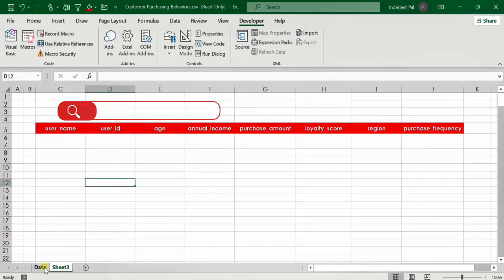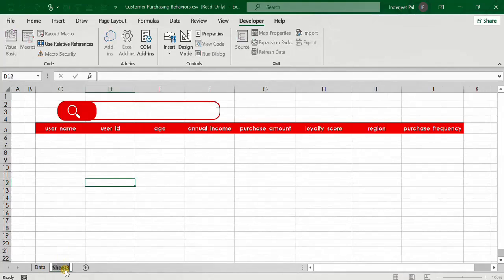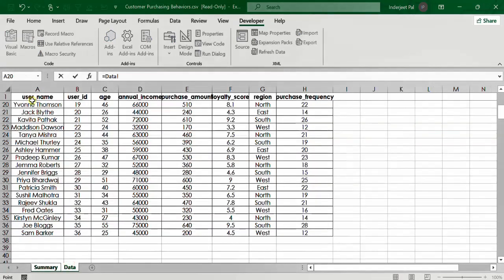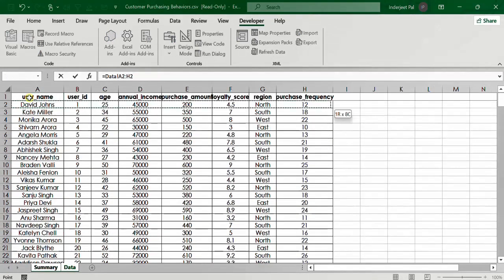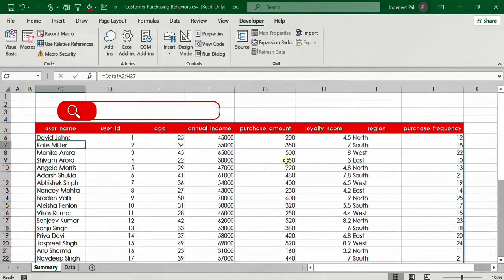Now we will be using this data to be populated in this Sheet 3. So let us name this sheet. If I write a formula over here, equal to, and select the whole data and hit enter, it will populate all the data over here. If you see the formula, this is the data that we are going to use, from the data sheet from A2 cell to H37, right?